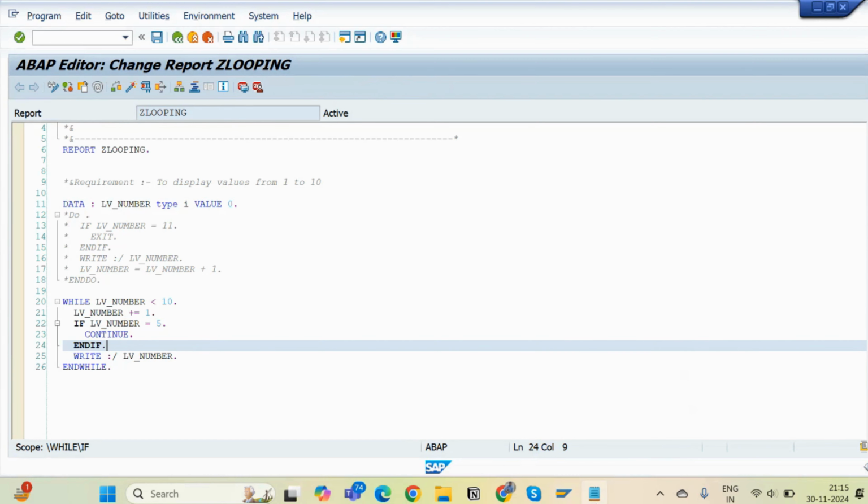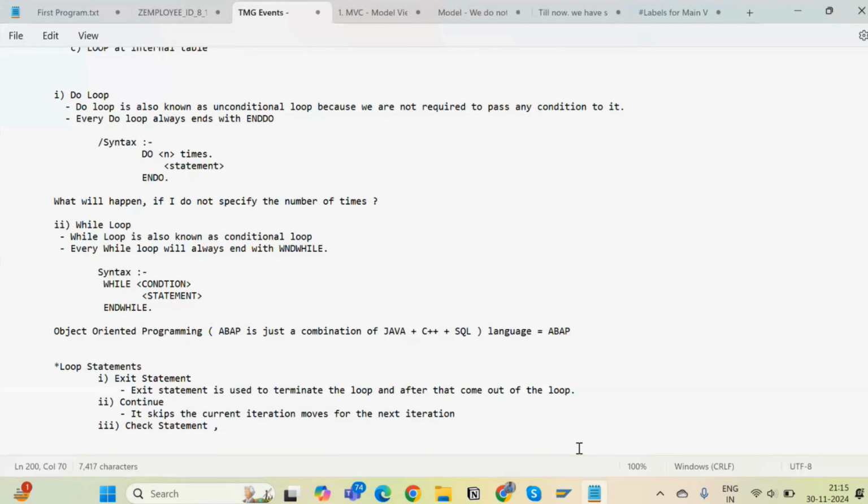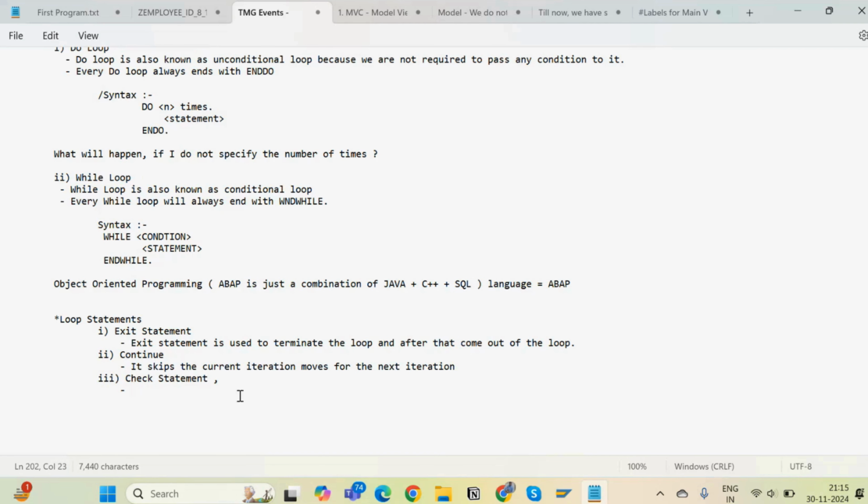Then we have the check statement. What do you think? Can anybody define what a check statement is? No idea? Okay, then find it out. This is the way of learning. So the check statement, guys.